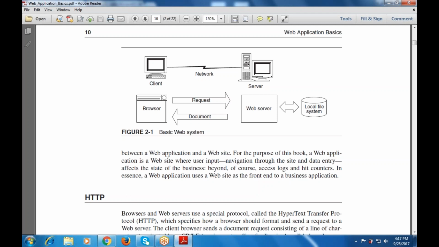Next is HTTP, the hypertext transfer protocol. Browsers and web servers use a special protocol known as HTTP. When I talk about this diagram, it shows how they communicate and interact with each other: how the client communicates with the server, and how the server provides services to the client.